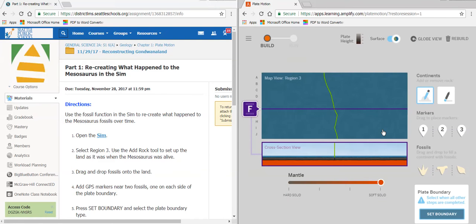Once you have region 3, it says to use the add rock tool to set up the land as it was when the Mesosaurus was alive. So, what we know for sure is that the Mesosaurus all lived on one continent, and so there was definitely a continent that was kind of right in the middle. We'll just put it right in the middle of the screen. So, we're going to use this tool. We'll come over here and we'll just kind of make a continent like that.